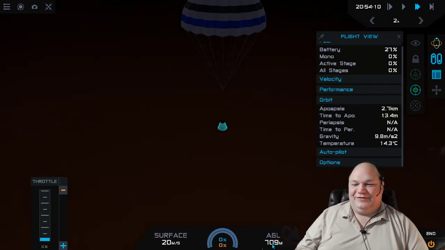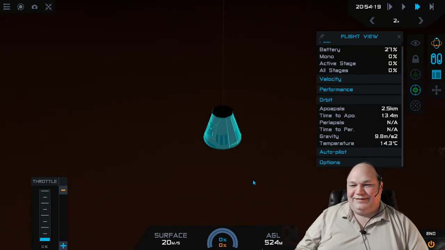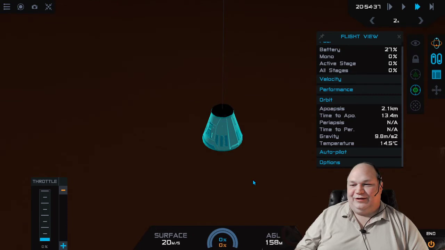Alright, we're coming in fast. Hot and fast. Let's see what we break. See if something goes kablooey. I hope not. I don't know, I think it's just gonna break something. We really need to land in the water. We really need to go back and make the parachute bigger.